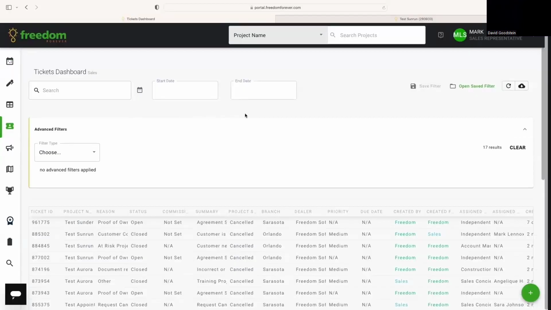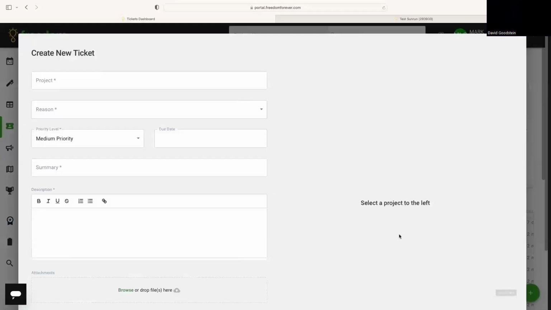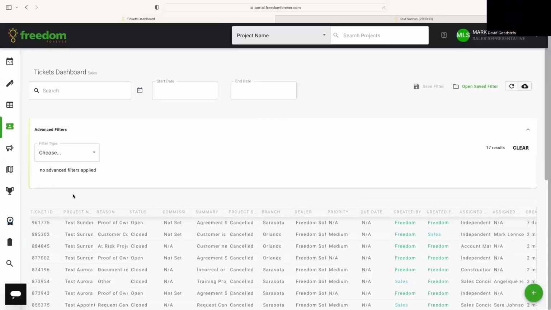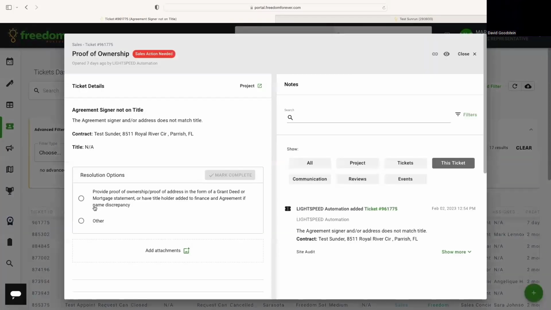On the bottom right-hand side of the tickets dashboard, you can also press the new ticket button and create a ticket for a project. But you have to select a project before you can create a ticket for it. So from this screen, you can also interact with your tickets. For this, I have a ticket for proof of ownership from a title check. When I open up that ticket, I can do the resolution options like provide proof of ownership or click other, add attachments, and then make sure I click mark as resolved.